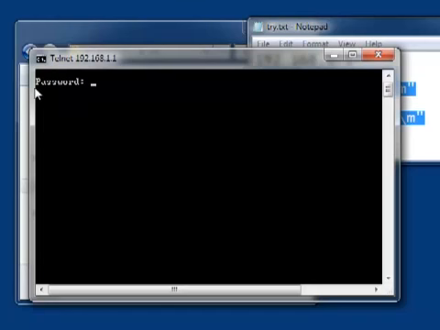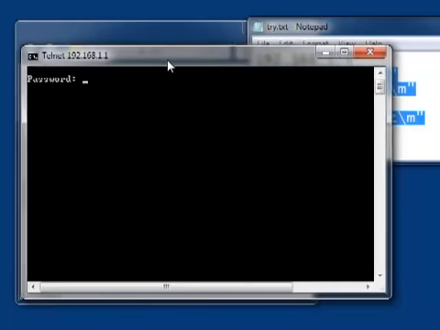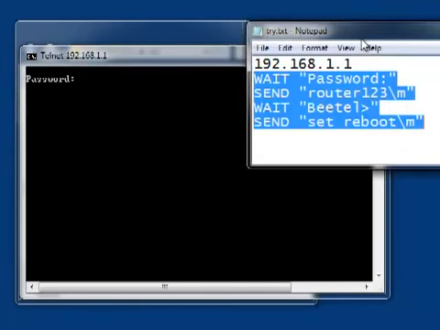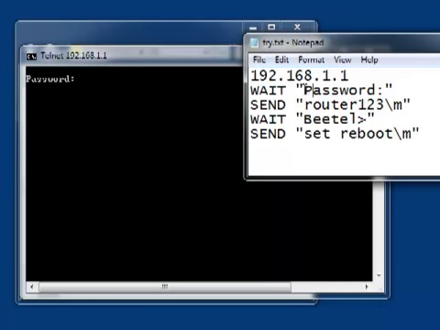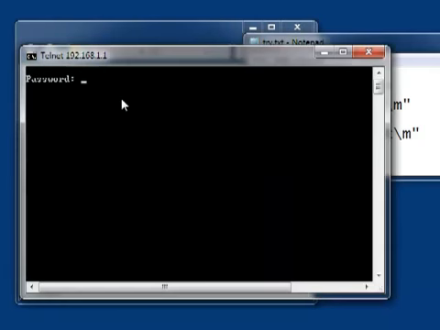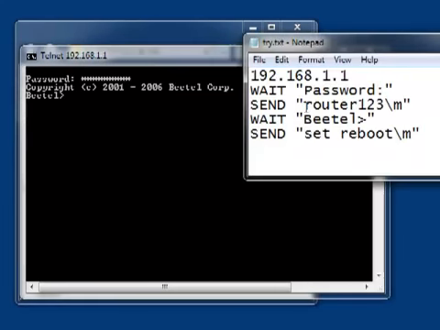The terminal asks for password. So if you see, I have to wait for this thing to appear. So my script says wait for this thing to appear, password colon. You can see it matches. Then what I do is I have to send my password. So basically my password is router123. So what I do here is I type router123 and I press the enter key. So you can see it says router123 and /m is the enter key.